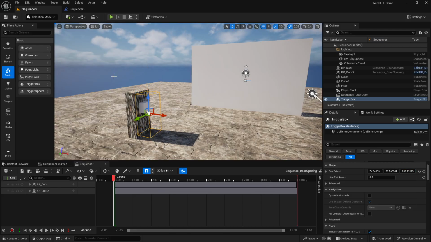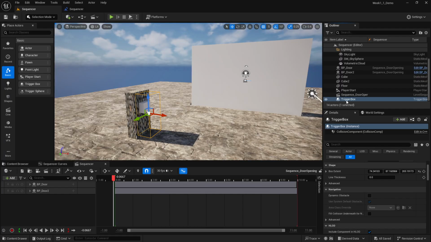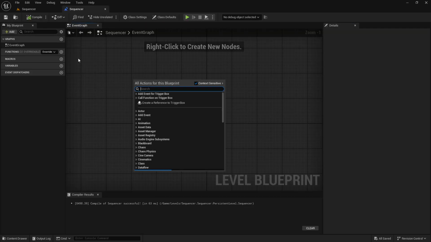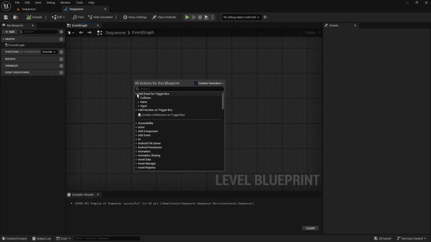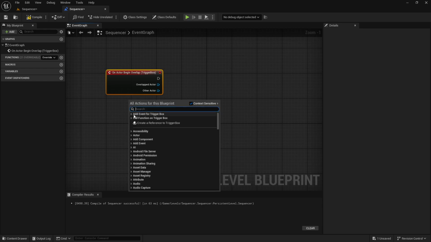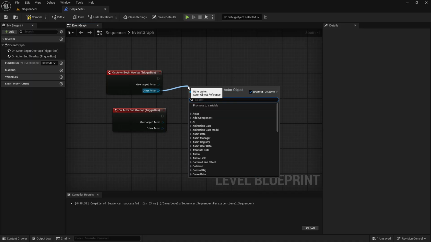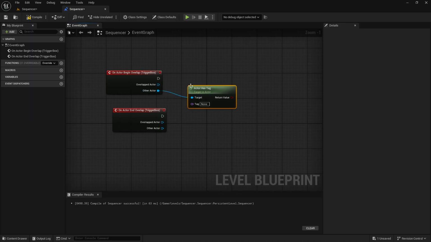Okay, so let's just check if this trigger box works just fine. Let me open up the level blueprint. And just like I did last time, make sure the trigger box is selected. We're going to come over here, add an event, add a collision event, and on actor begin overlap. I am also at the same time just going to add an end overlap. And we're going to do the thing we always do, check if it has a tag, make a branch.